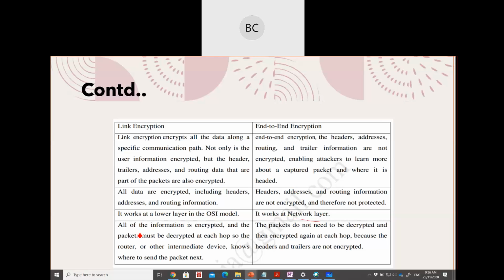So in case of link encryption, again, all the information is encrypted and the packets must be decrypted at each hop. So the router or other intermediate device knows where to send the packet next. But in case of end-to-end, the packets do not need to be decrypted and then encrypted again at each hop because headers and trailers are not encrypted.